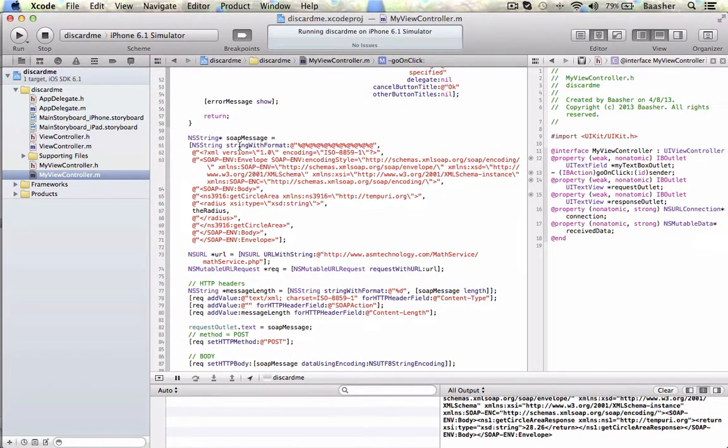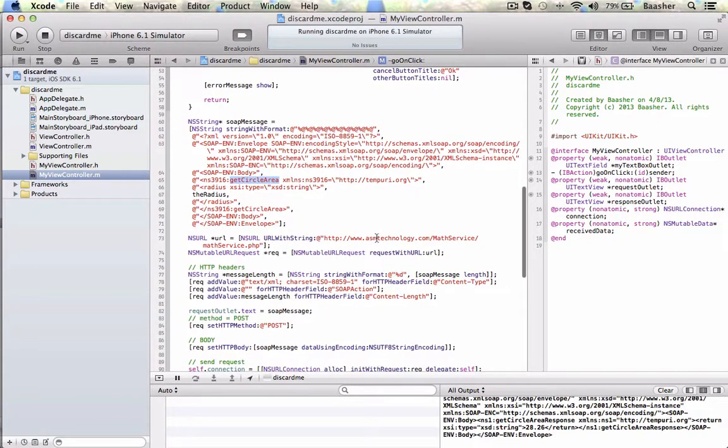Otherwise, using stringWithFormat and certain replaceable parameters, I am going to construct a SOAP request. That's what the SOAP message is going to look like. It says what area I'm going to call, what the URL is going to be, all that information is right there. The URL is right here, and its mutable request is going to go to this URL. Message length is going to be that much. Add value, SOAP action, content length.